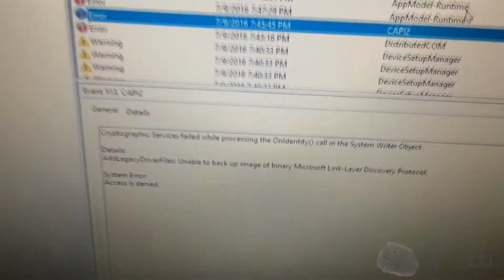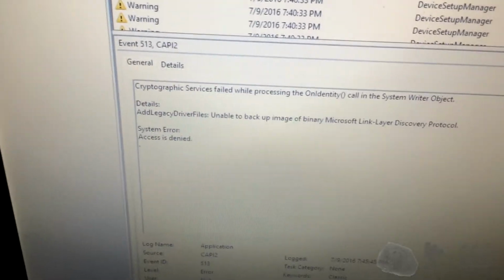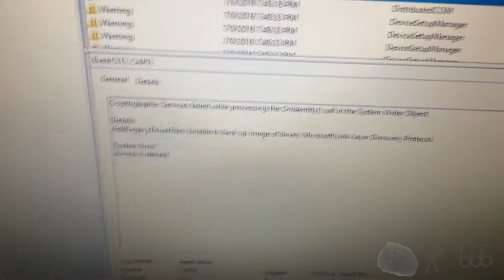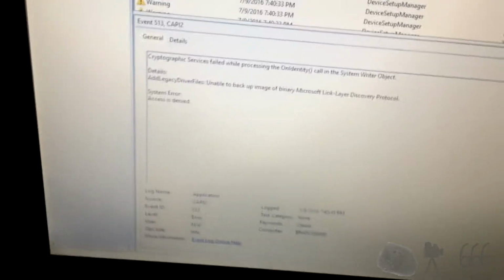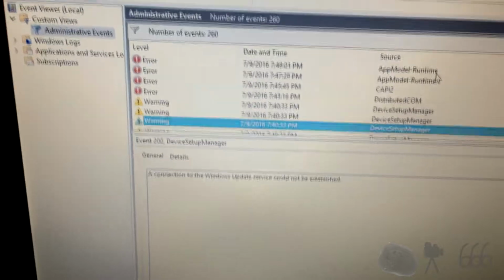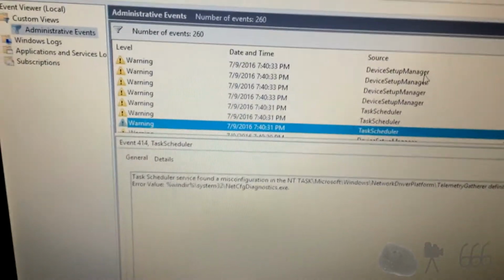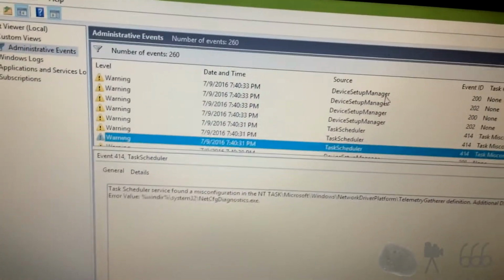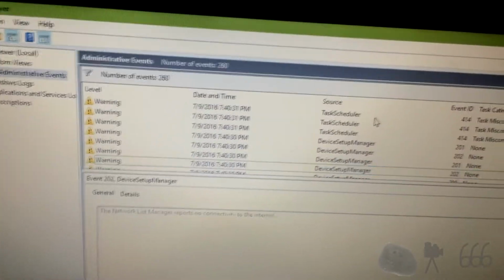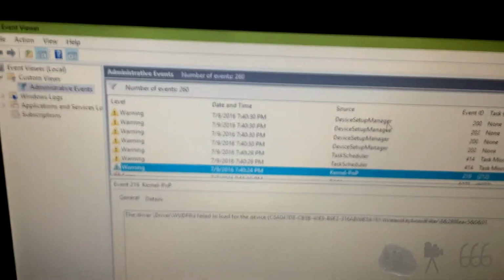We've got one for Windows alarms. Cryptographic services failed while processing the onIdentity call in system writer object. Unable to back up image of binary Microsoft link layer discovery protocol. Okay, access denied. A DCOM error. So a couple of messages about how it could not establish connection upon booting up, I guess. Some issues with the task misconfiguration. Okay, whatever. Some more device setup manager stuff. Blah, blah, blah. Some more task scheduler stuff.